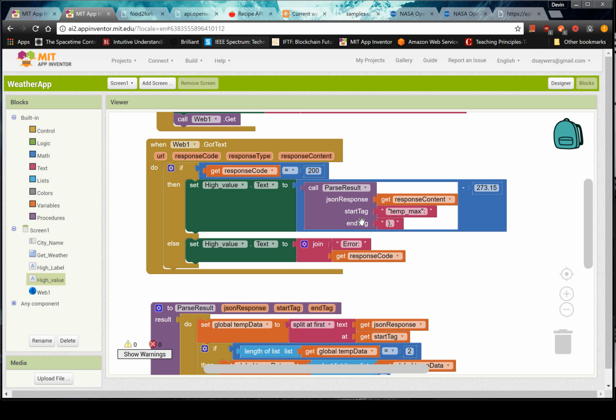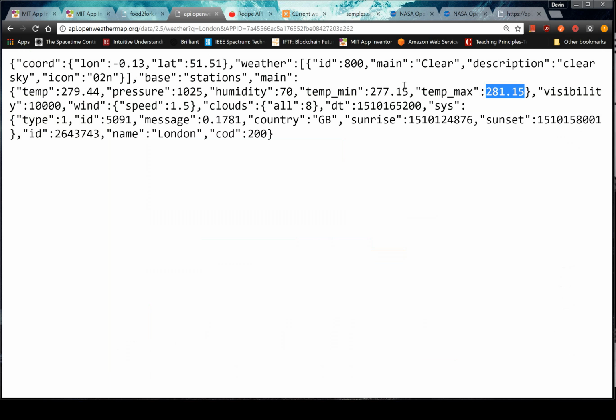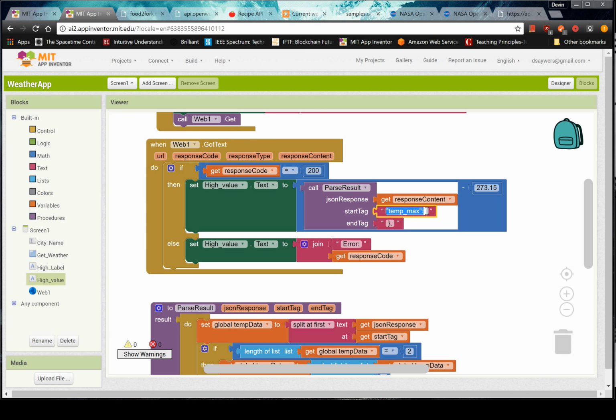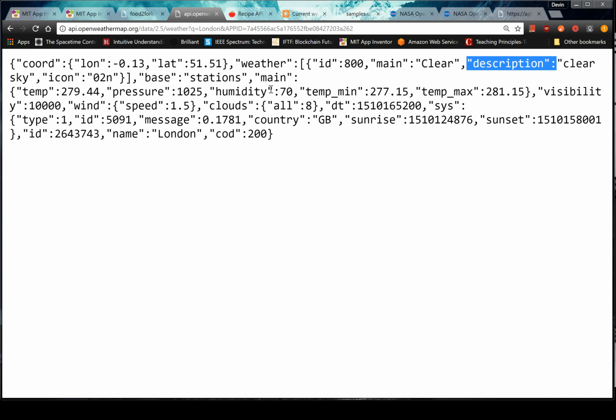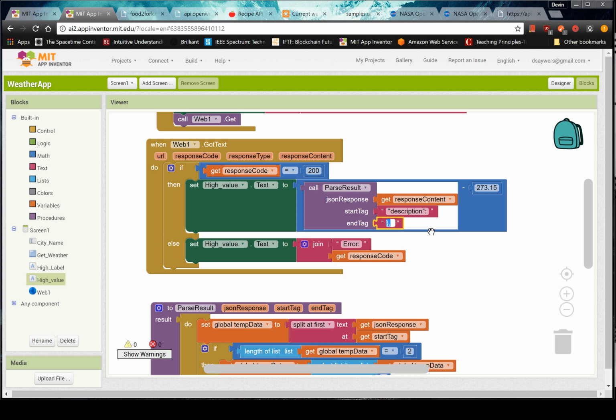Now, we could change what we're actually looking for, right? So say I wanted, for example, the description. So now the way I would do it is I would just copy paste this, and I would just take this, that's my new start tag, and then I would go back here, and then what's after my clear sky? So this is what I want, right? I want clear sky, but after that it's just a comma. So I'll take that and put that in here, right?